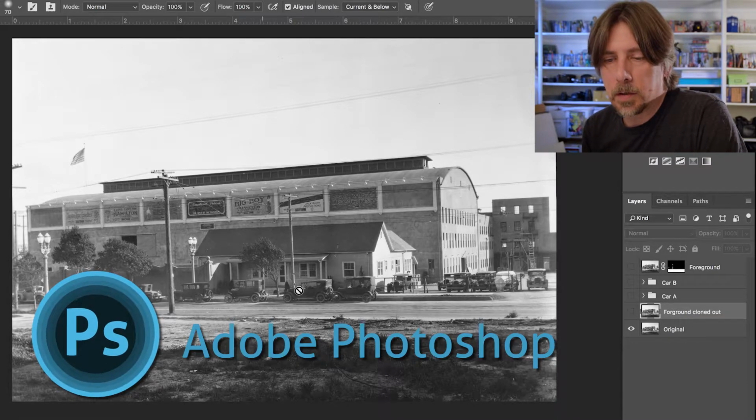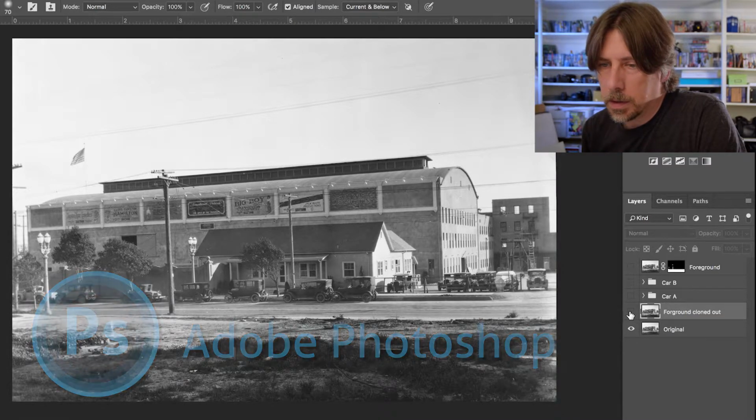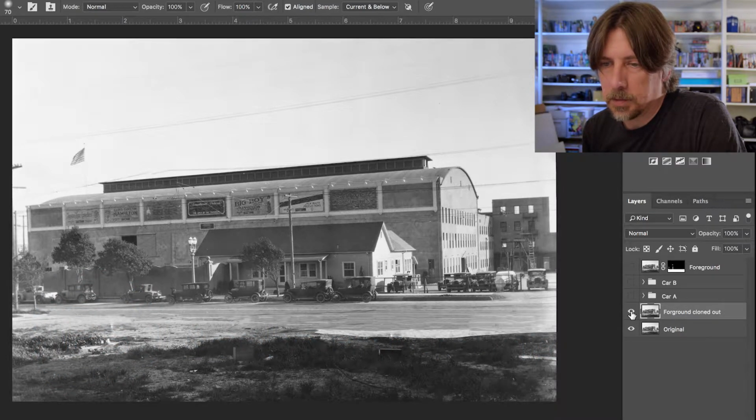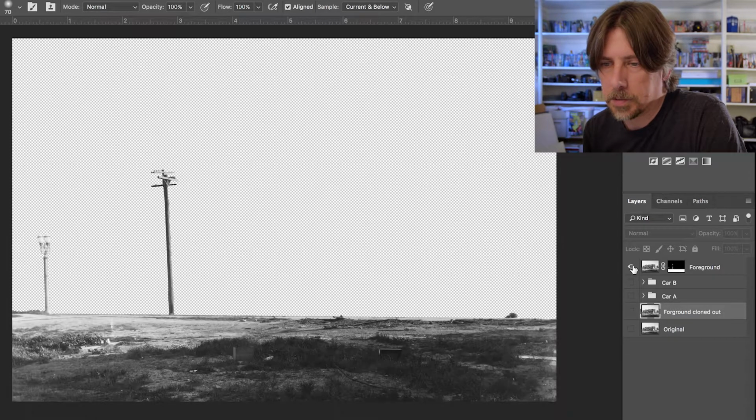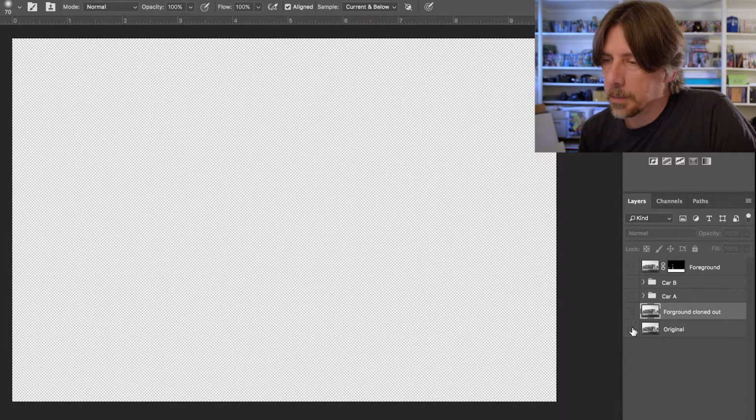Here is our original historical photo. Here's me cloning out different stuff so I could break off eventually the foreground. Same process as before.